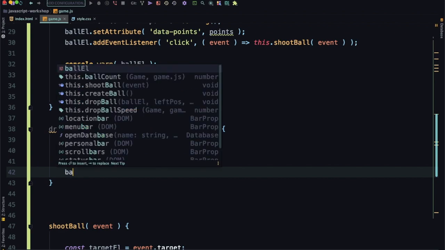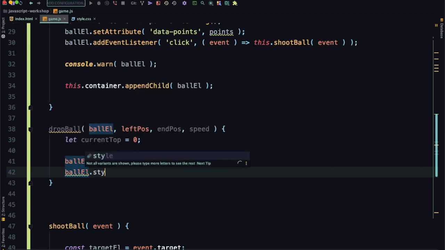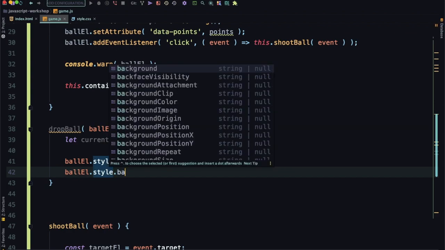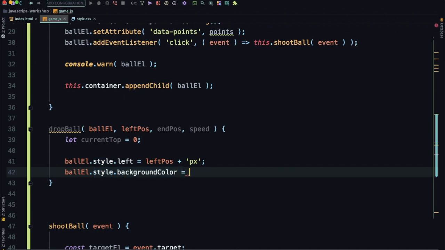Then we want to be able to set the background color of that as well. So we'll say style.backgroundColor equals, and then I want each of the balls to have different colors. So how do we ensure that?